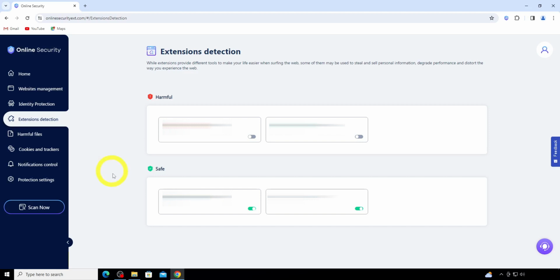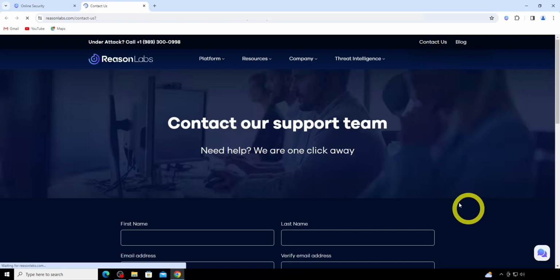It also allows you to easily enable or disable any extension installed on your browser by just clicking the toggle on each one. If you have any issues during this process, please contact our support agents by clicking on the support widget, and they will be happy to assist you.